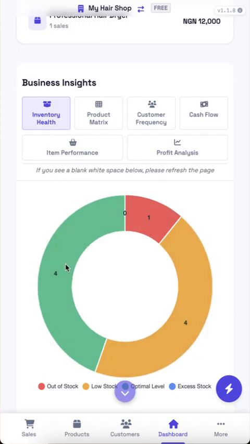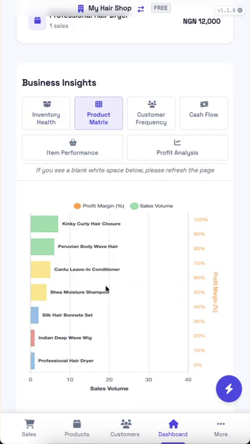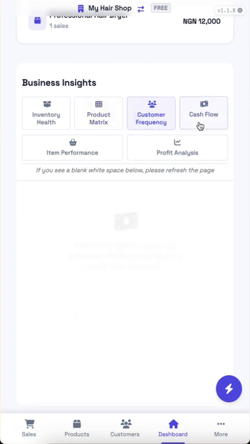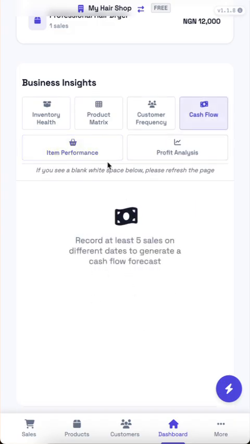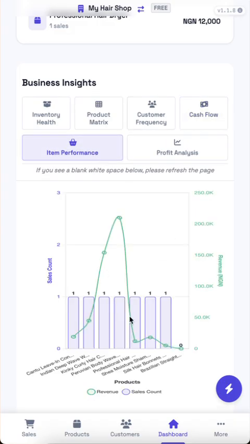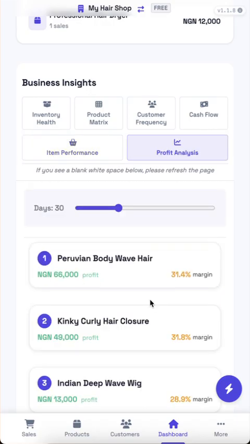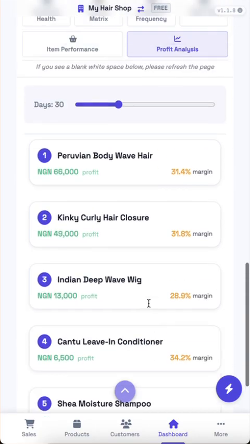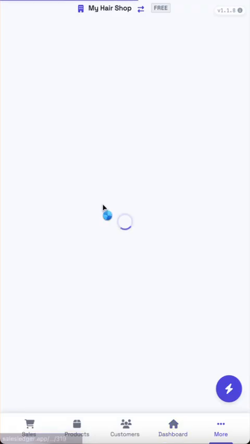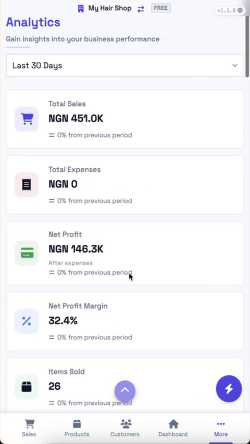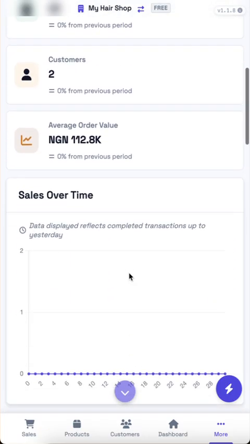As you can see here, we have inventory health. Here we have product. We are going to talk about this in other videos, and you can see cash flow. You need to add more days of sales before you can see this. So we have item performance. We are going to see all this profit analysis, and talk about all this later on. You can also go to analytics, where you can see a group of other stuff, and that's it.